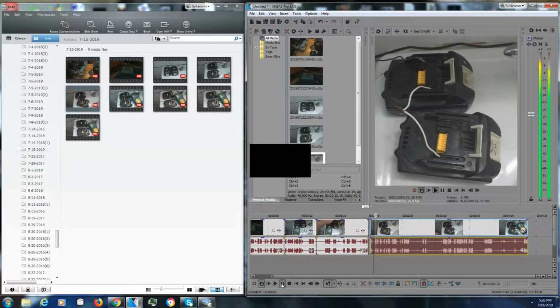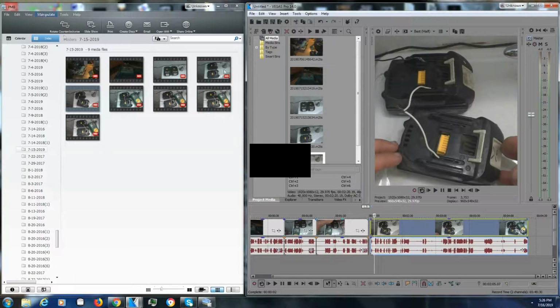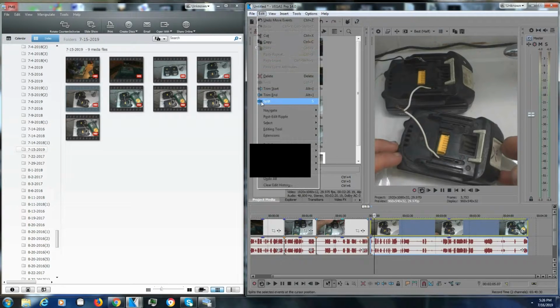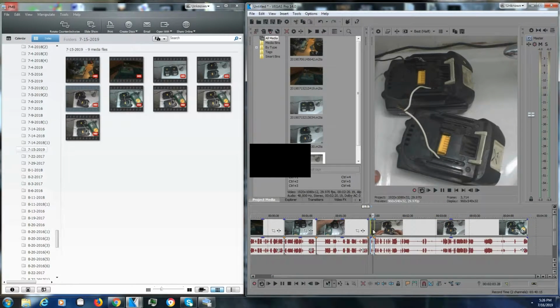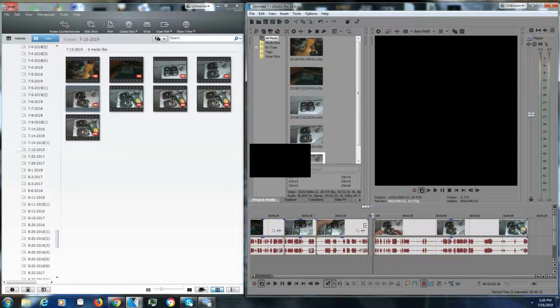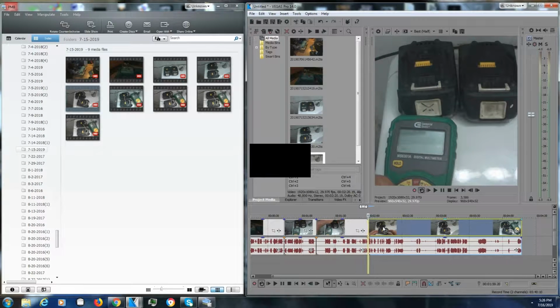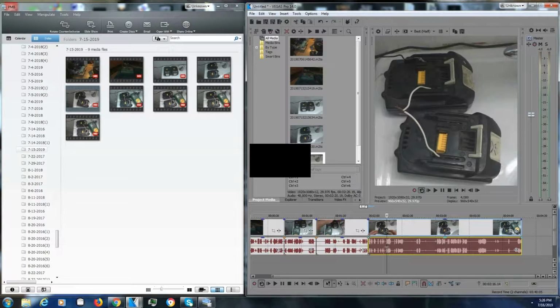Try this at your own risk. I'm going to split it right there. Delete. Drag this clip over. Make sure you do that correctly, otherwise you'll short out the batteries.